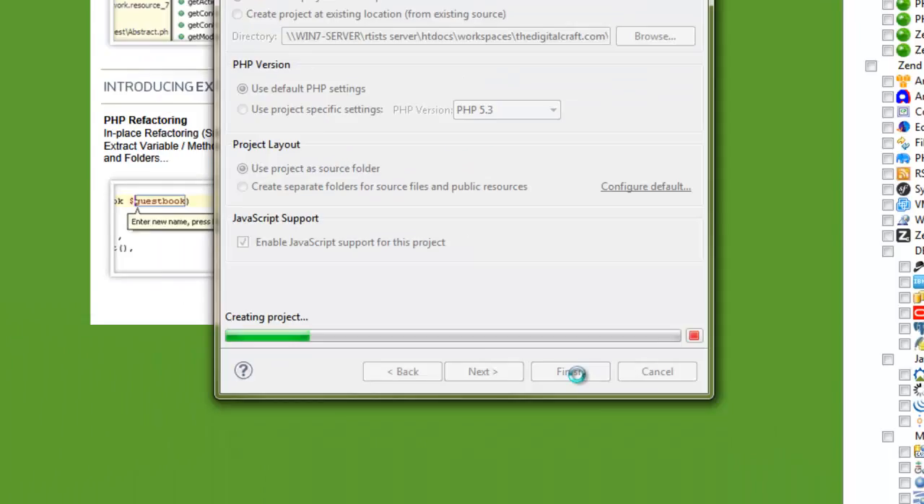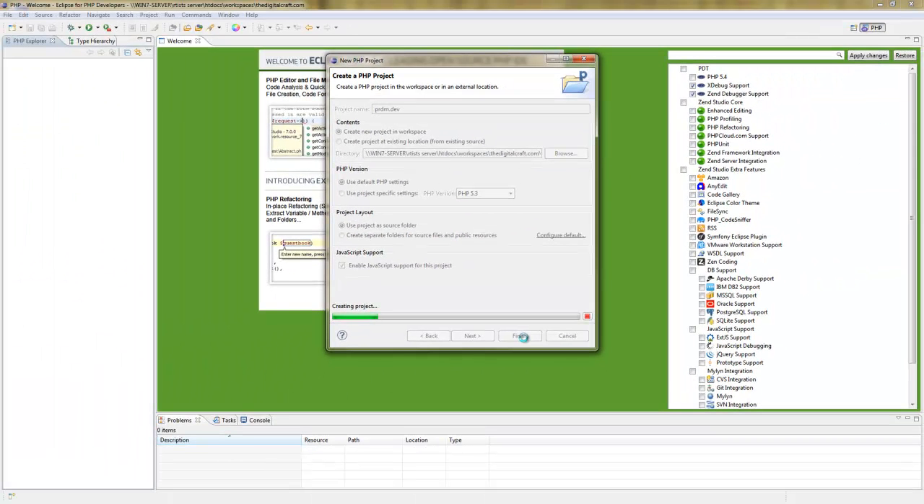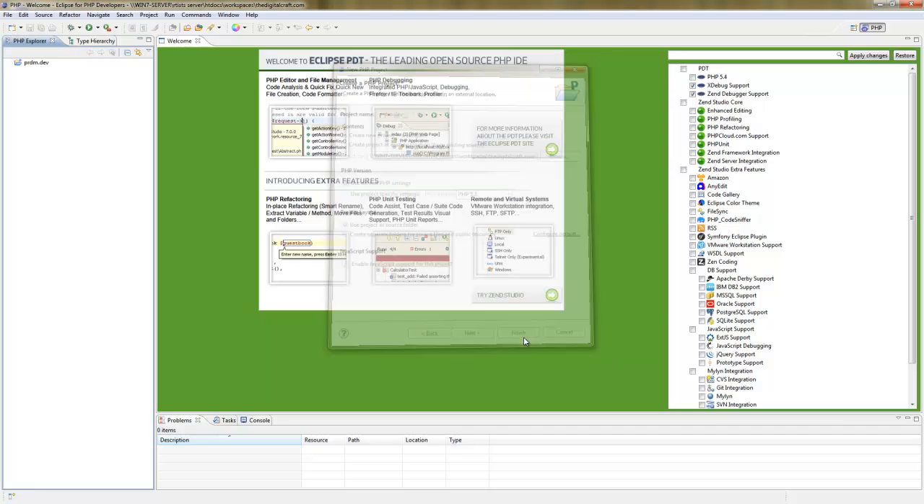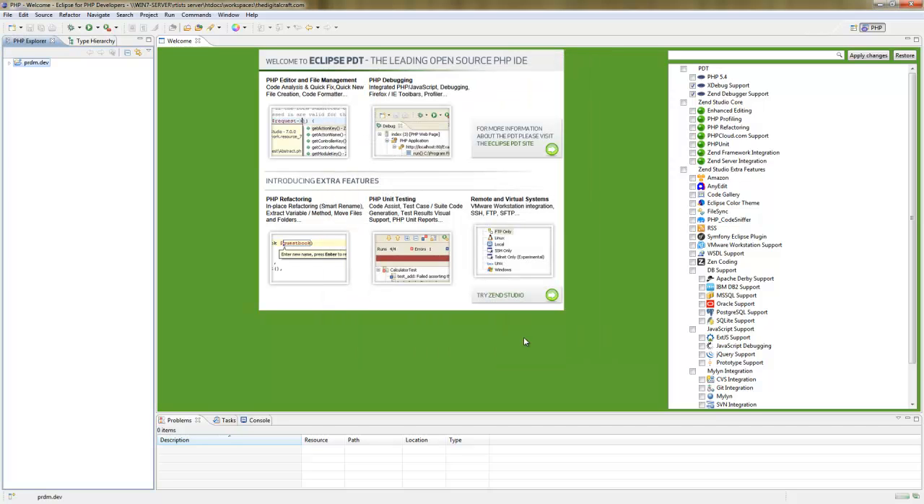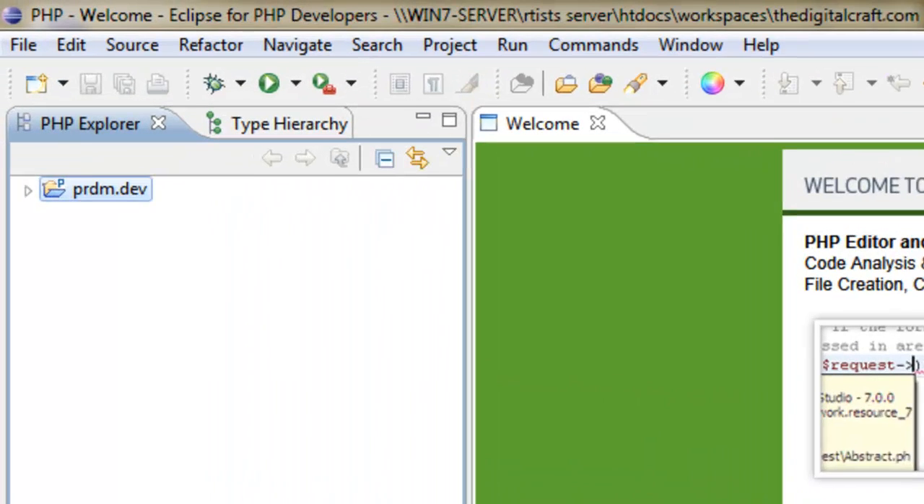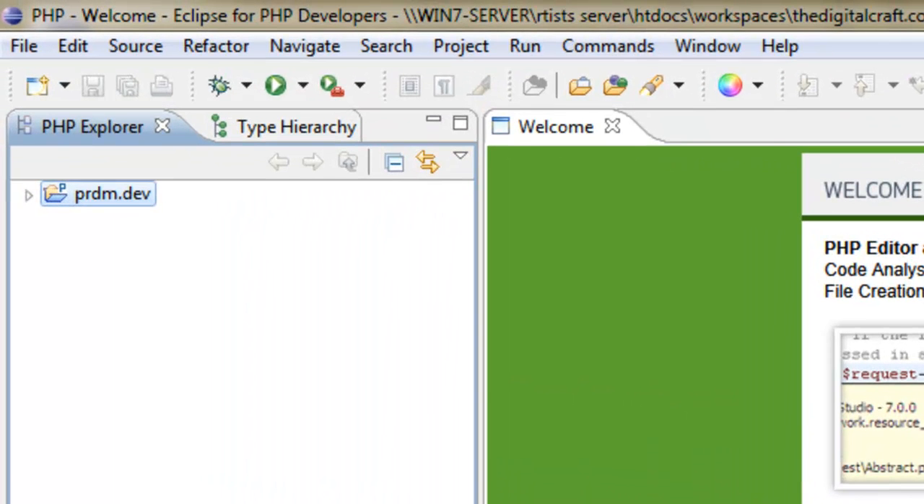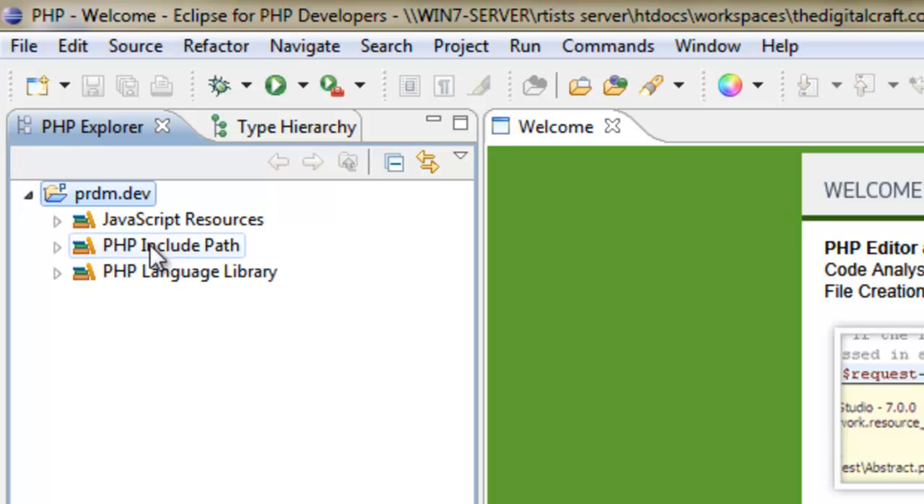And it's going to create our project, which right now is creating a folder in my workspace folder, and the folder is going to be called prdm.dev, and here it is in our PHP Explorer. And if I expand this, you'll see these are the JavaScript and PHP libraries.